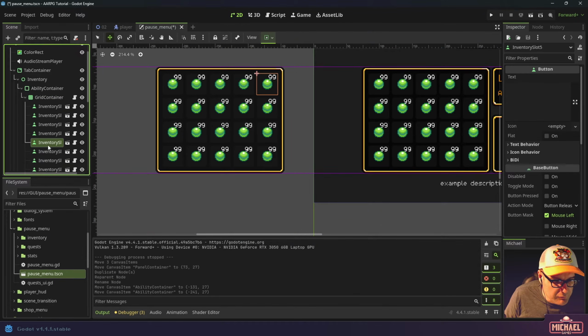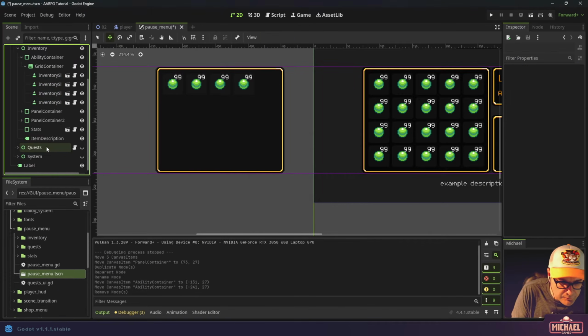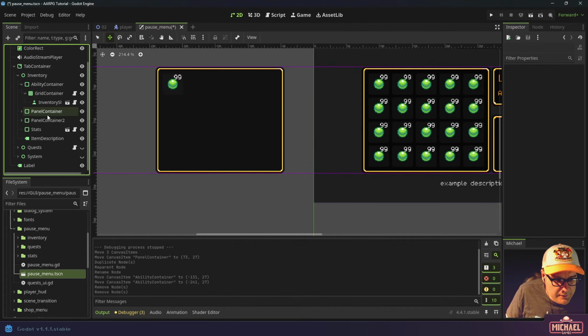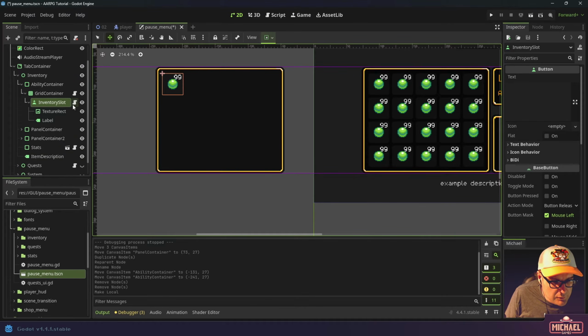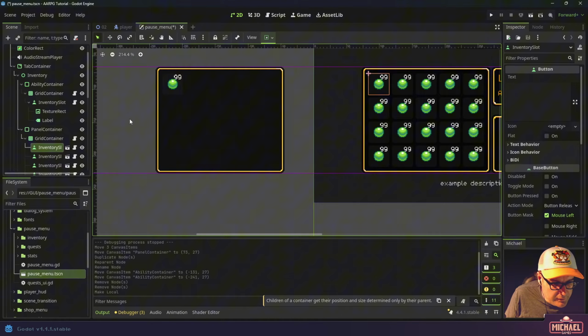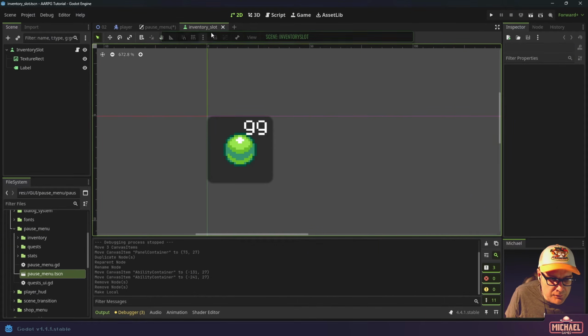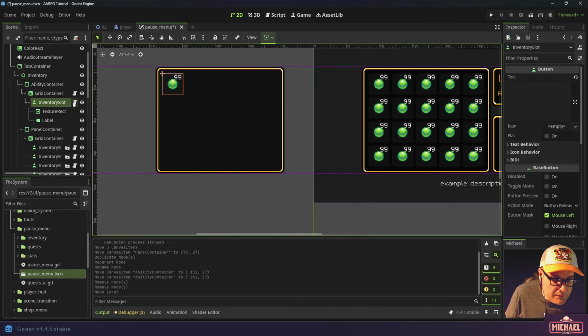After the first 4, I'm just going to delete the rest of these inventory slot items. In fact, I'm going to delete all of them except one. I'm going to take this one and right click it, and I'm going to say make local, which means it's no longer an instance of that scene. Because if you recall, back when we built this, it is an inventory slot scene that has pre-built functionality. And I don't really want all of that.